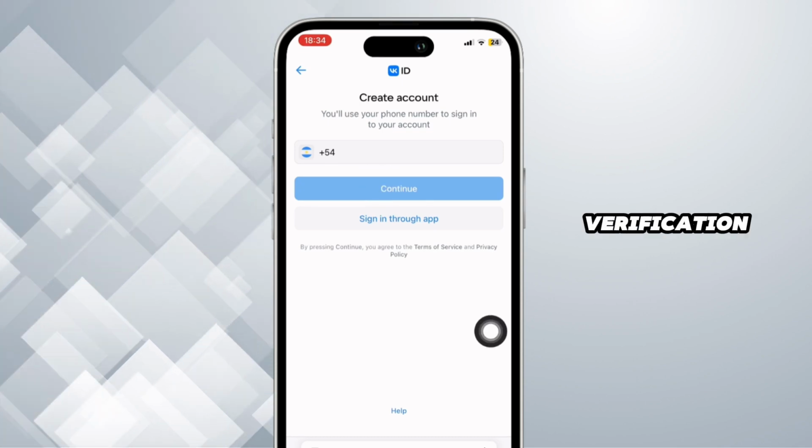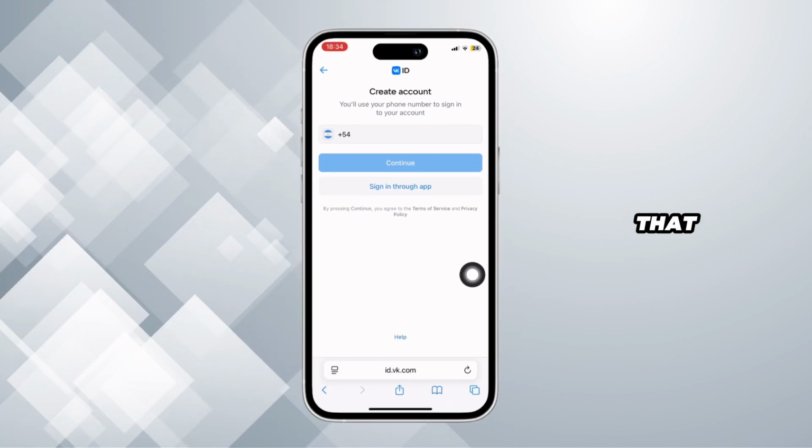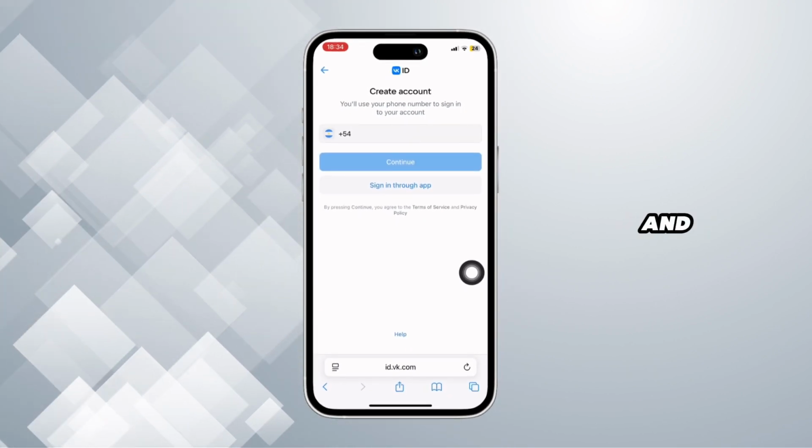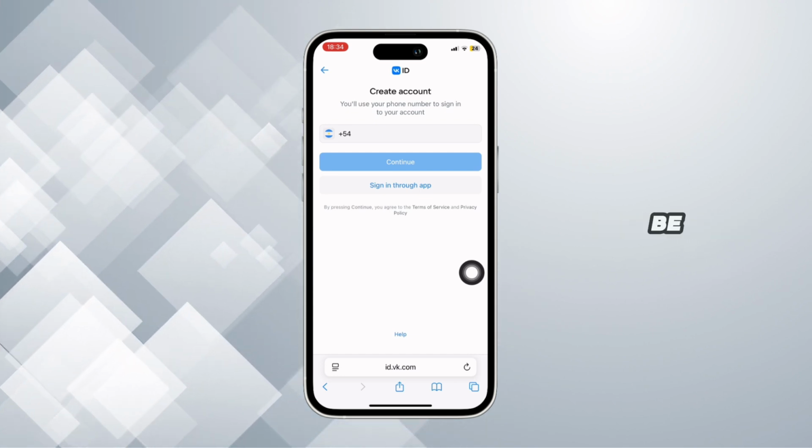You will receive a verification code on your number. Copy that code and paste it in the section that you are asked to. Once again, tap on Continue. After that, your Viki account will be created successfully and then you'll be good to go.